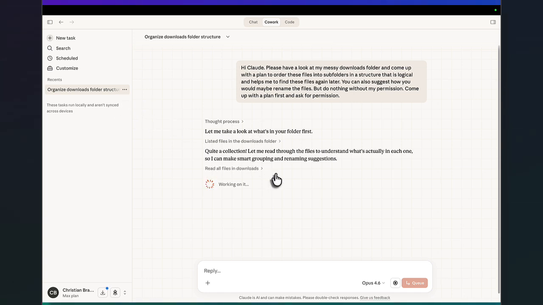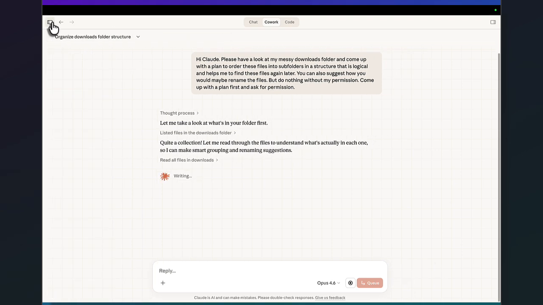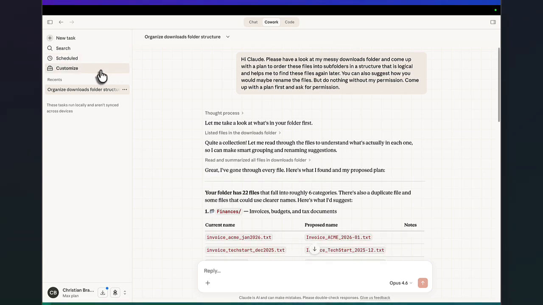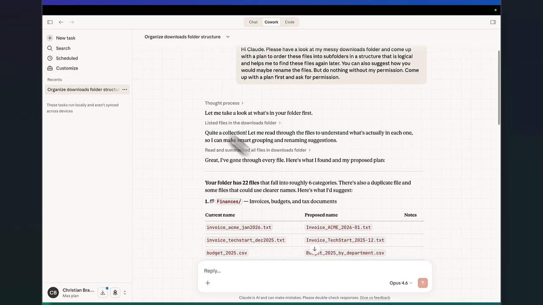And by the way, as we're on the user interface, here you can open and close the bar. We can create a new task. We can search, so we have full text search in existing tasks. We could even schedule tasks to be run every day, every week, every month at a certain time. We will look into this later and customize as additional settings. But for now, the action is here, right?